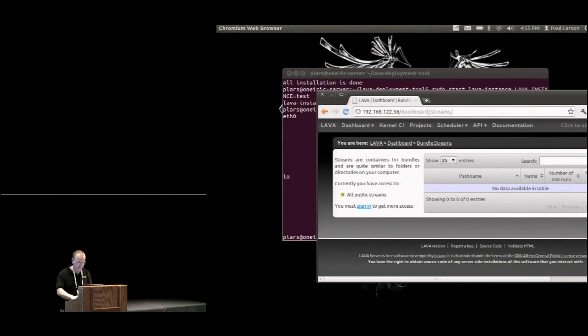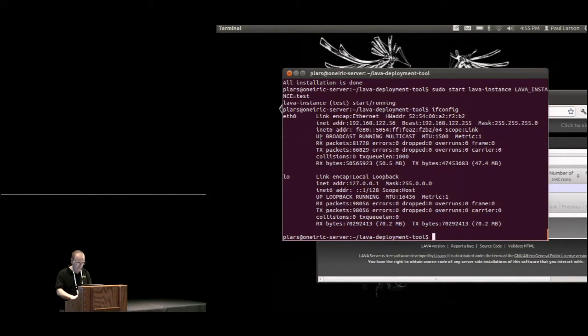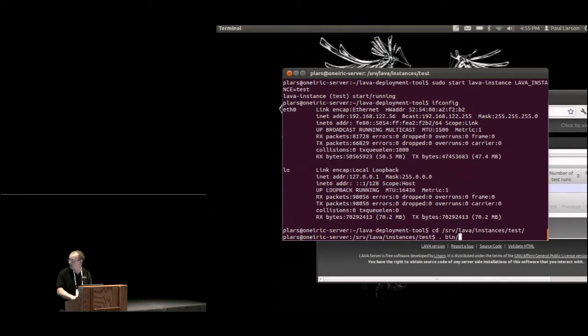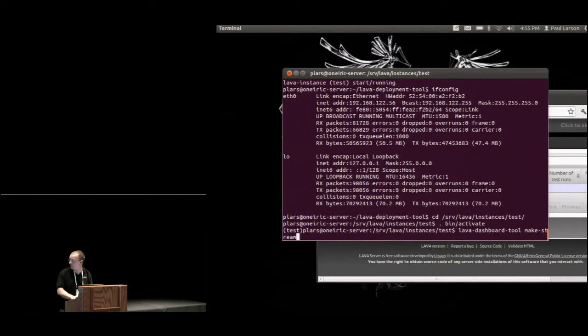So we're going to get over to here. cd /srv/lava/instances/test. Then activate. And we're going to do lava-dashboard-tool make-stream. You know what? Let me just copy this. That'd be easier.